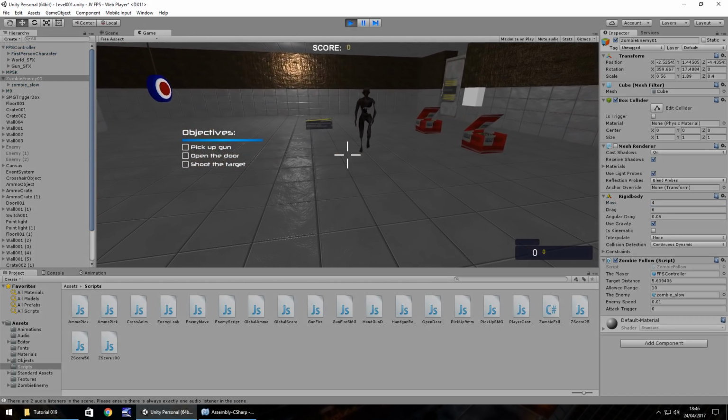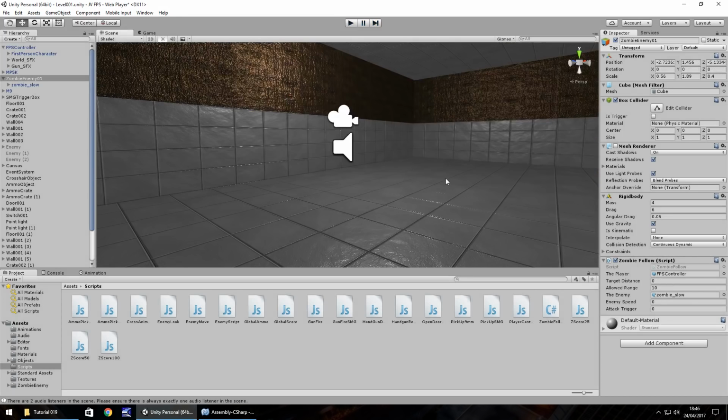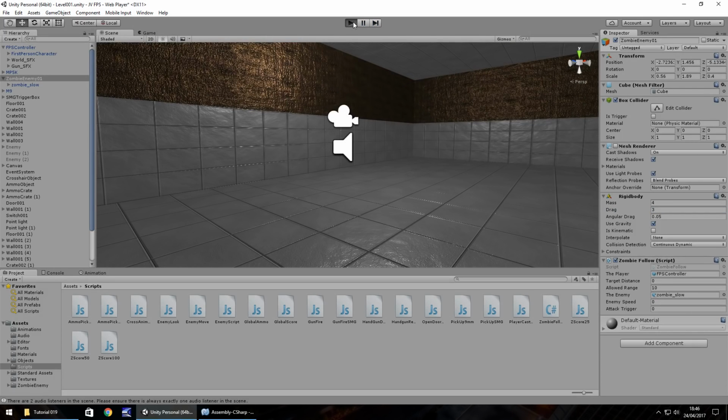And let's see. Okay, so we're looking a bit better now. We're looking a bit better. Let's put our drag to, let's put it to 3. And let's see what we have now.